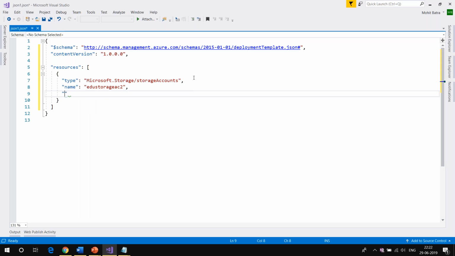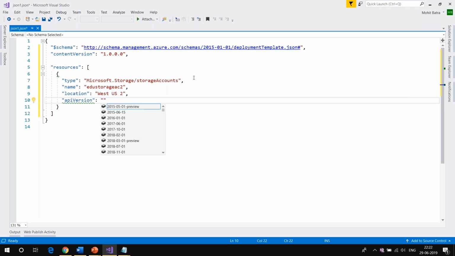Okay, what is the next property? Location. Now you can see here there are lots of locations in which I can create my storage account. So I'm going to select, for example, West US 2. Okay, so I'm going to select this location. What is the next property? API version. Okay, now this is something you need to understand.